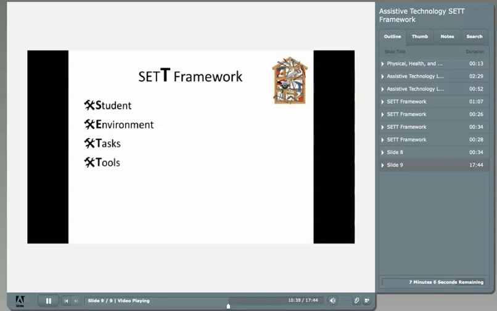And here's the biggie. Only once you've looked at the student, the environment, and the task can you look at the tools. So what tools may assist the student in being able to complete the task? When we're thinking about the tools, we need to consider what are the crucial features of that tool. Always describe the function. Never just name the tool.